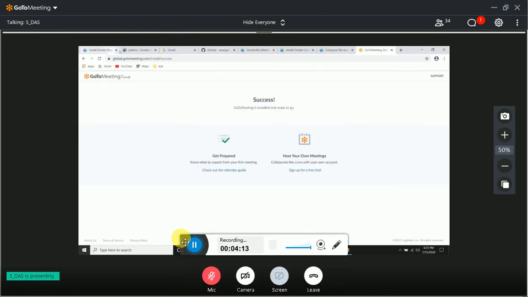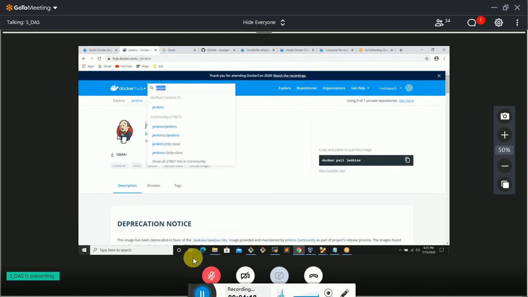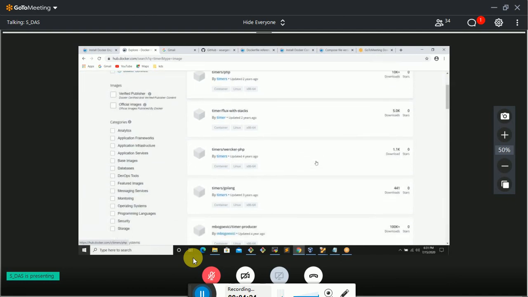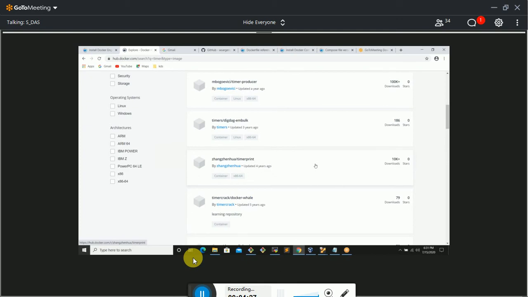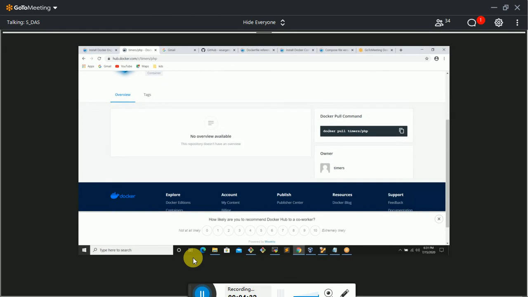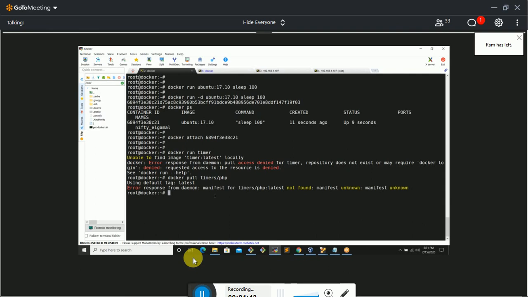Go to your Docker Hub account. Let's go here. If I search for any image, you can see there are a lot of images there that you can download. So I can say docker pull. They did not make these images public, that is fine.